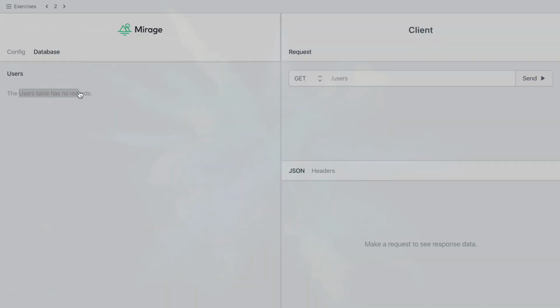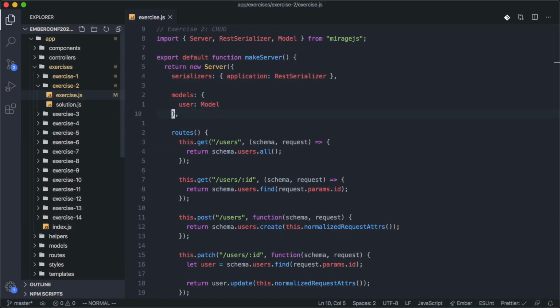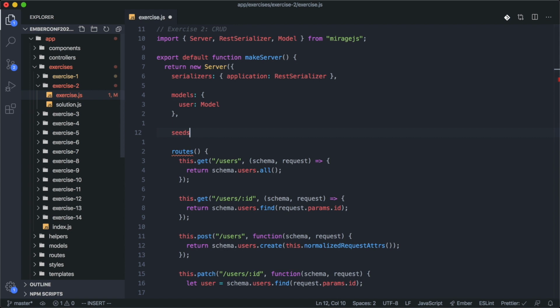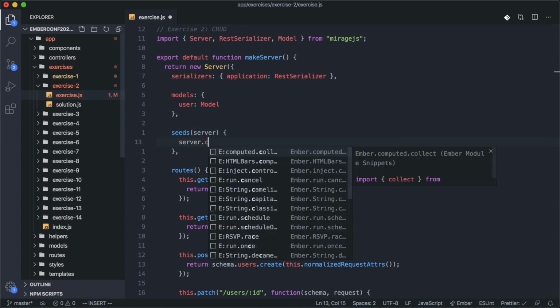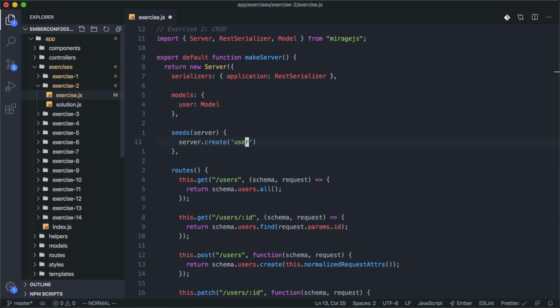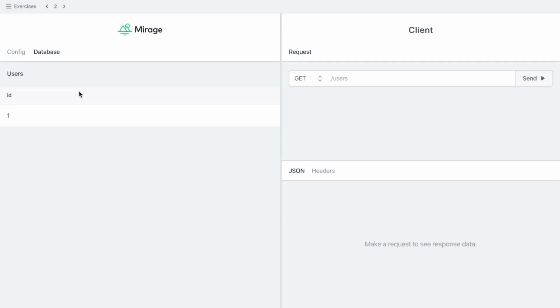How do we create some records? Well, back in our code, we can also use a new top level hook called seeds. And this is a hook that takes in a server and lets us create data. So we can create a user by calling server.create user, just like that. If we save that and come back, now in our database, we see we have a record. This is a pretty boring record. It just has an ID of 1.